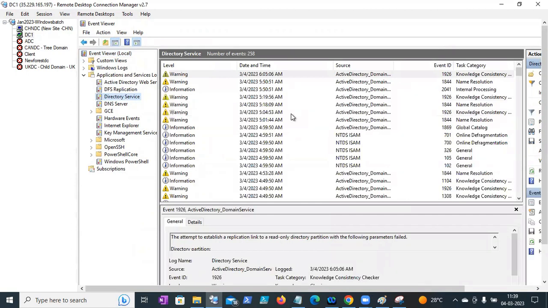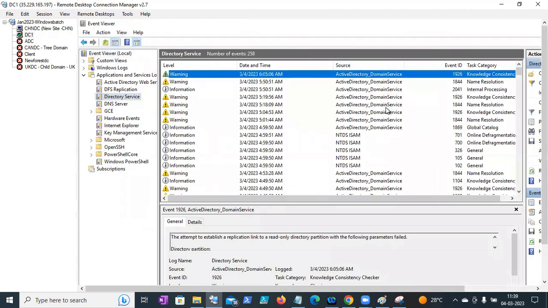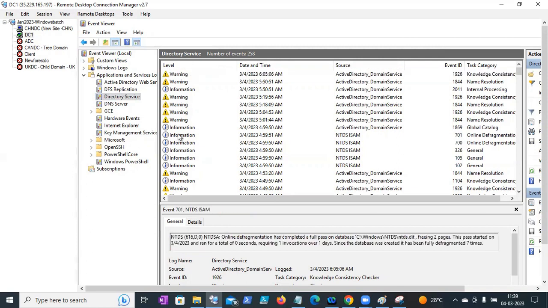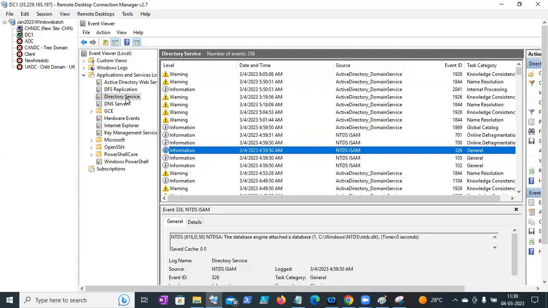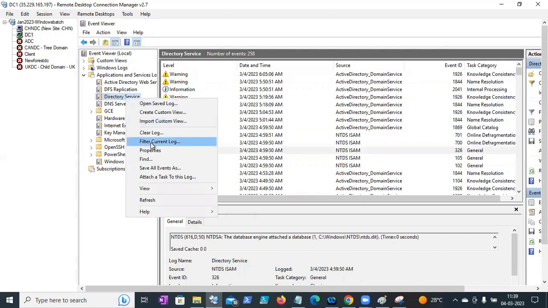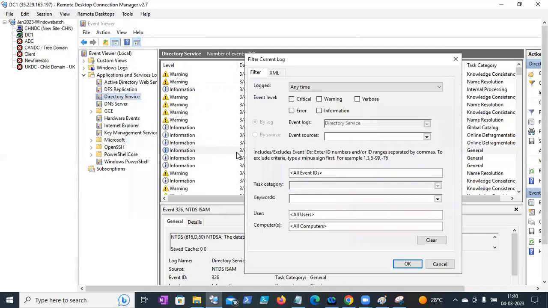We'll be seeing this kind of logs, right? You should always look into the error log. Okay, you can ignore the warning logs. You can do it like this: right click here, filter, and select error and critical.